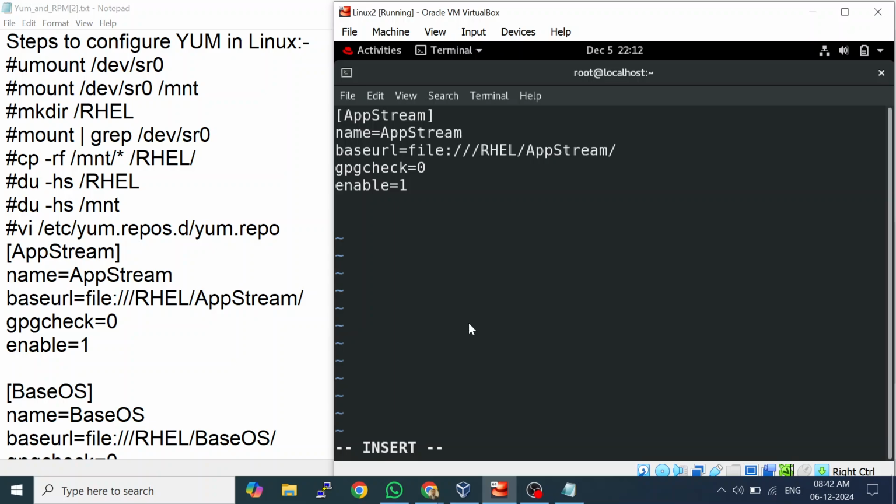Now, similarly, we have to give the path of the second folder, that is BaseOS. name=BaseOS, baseurl=file:///RHEL/BaseOS, gpgcheck=0, enabled=1.